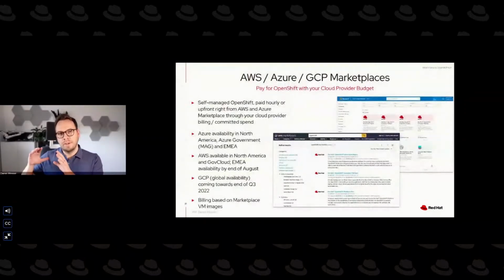So this complements our existing offering of managed OpenShift services that you can already pay for with your cloud provider budgets, such as ARO and ROSA. We are now adding the option to procure self-managed OpenShift through a marketplace of AWS and Azure and GCP, and therefore pay for your OpenShift subscription fees with your committed spend in your cloud provider budget.